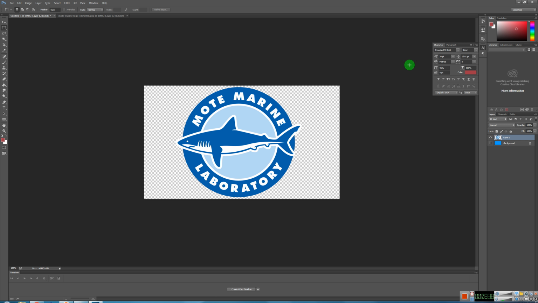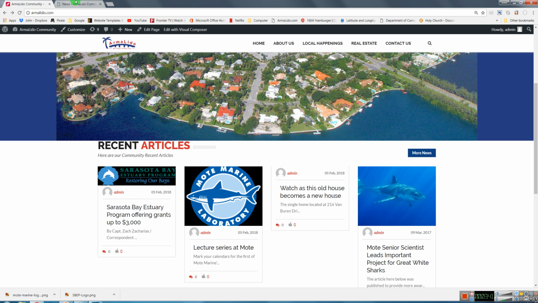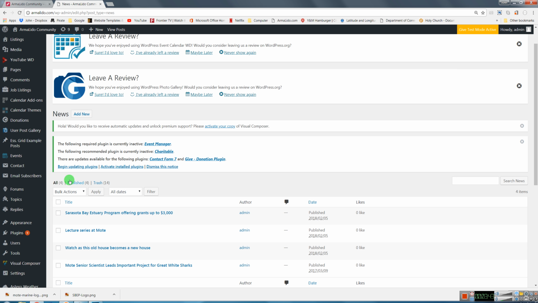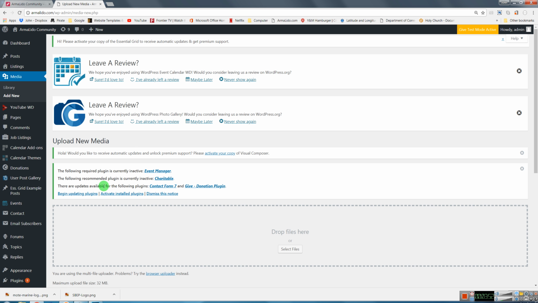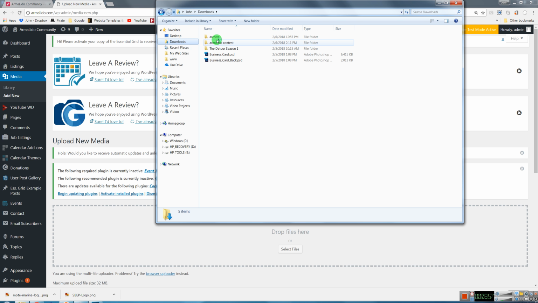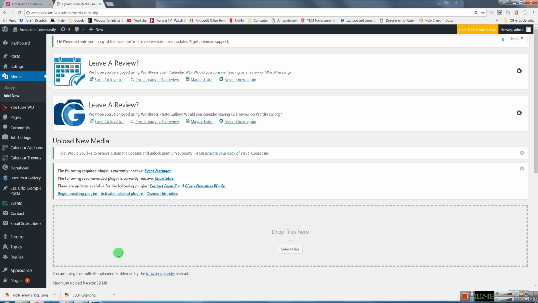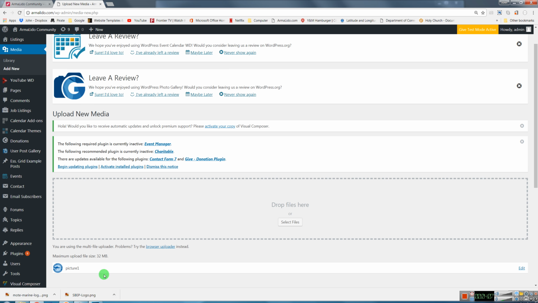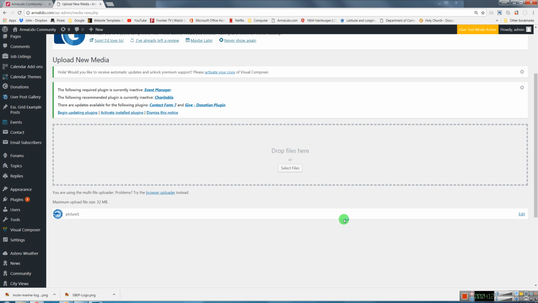Okay, so what we're going to do now is go to our admin area, go to the media section and add new. And what we're going to do is just simply drag and drop that new photo that we just made, picture one, into this area right here. And as you see, it was uploaded. It's called picture one. I think yep, it's done.